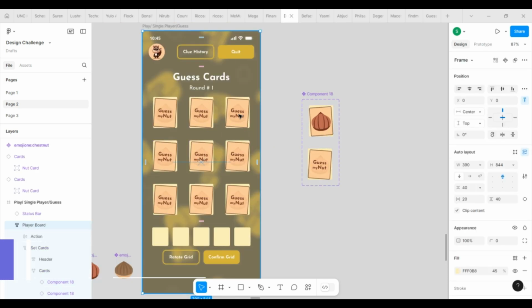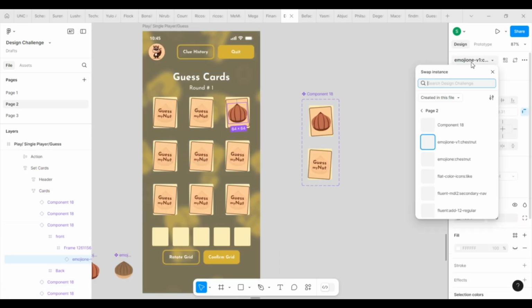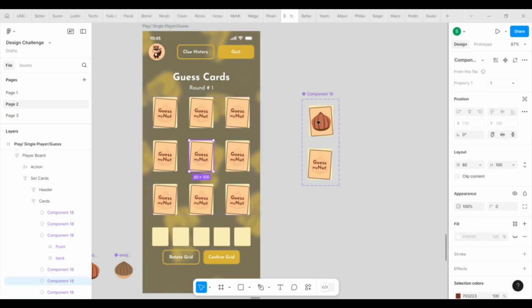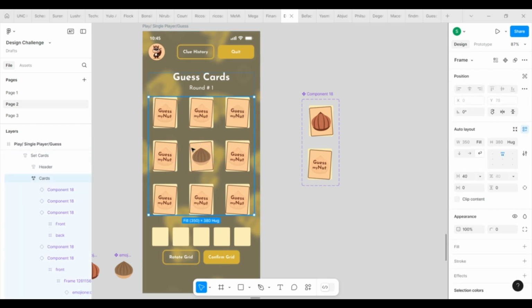Now copy this component, select all placeholders and paste to replace them all. I have placed the nut icons as a component so I can change it for some cards. Change to that variant, change the icon, and go back to the required state or variant.